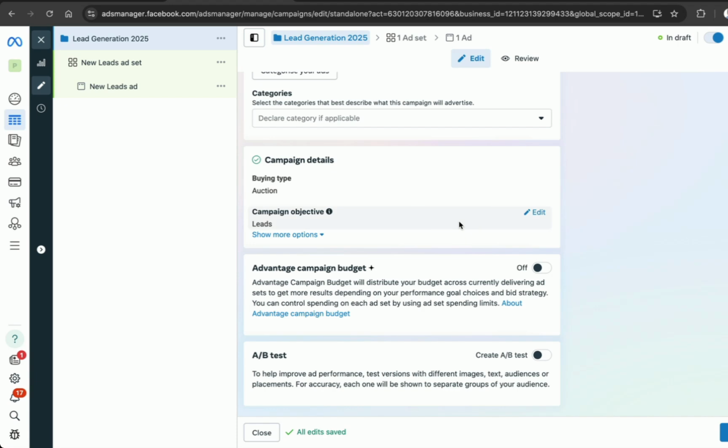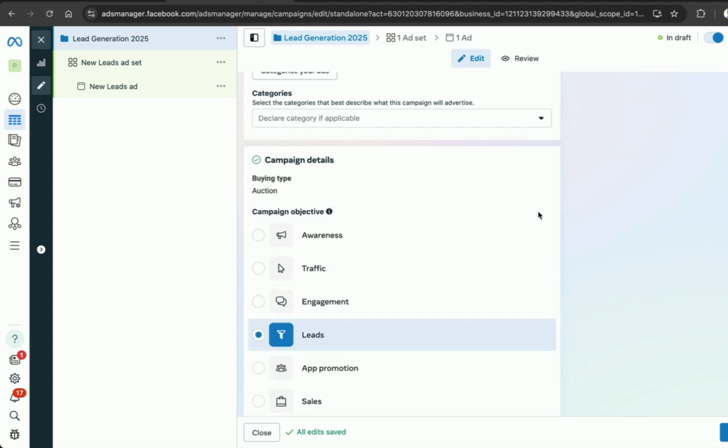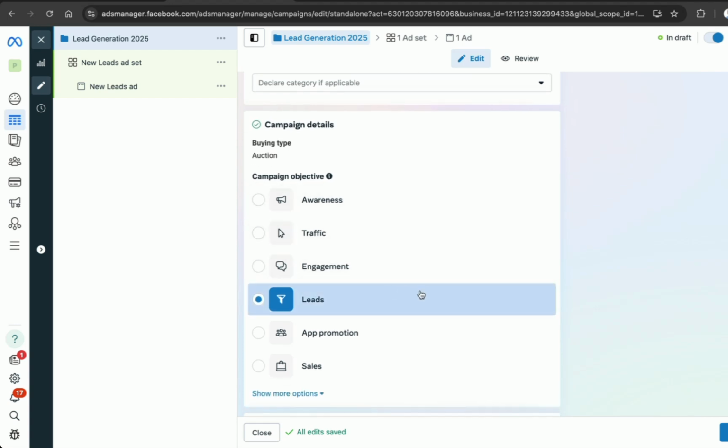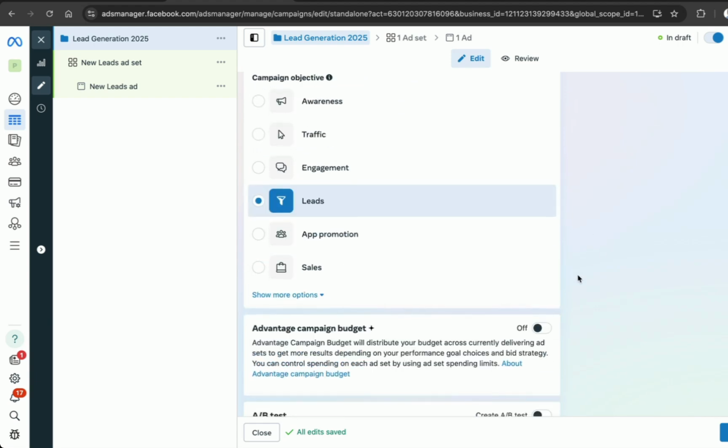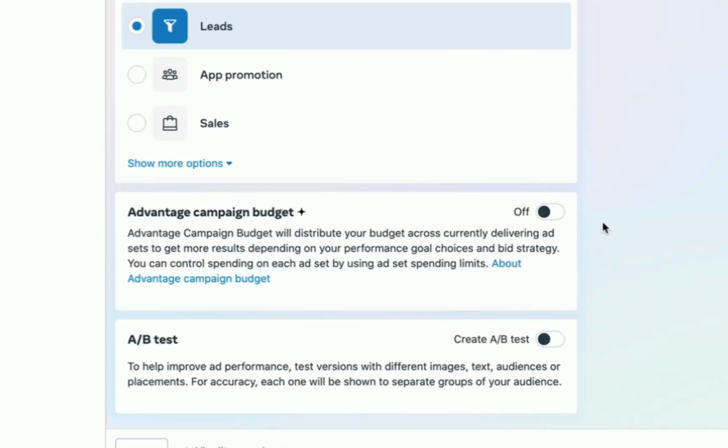Now, in the instance you've selected the wrong campaign objective, you can always select the edit button during the setup stage. Once you've published the campaign, you'll have to set up a new one if you have selected the wrong option. However, if it's still in draft stage, we can change the campaign objective. But we've got the right one here, so we'll move down to the next step, which is our Advantage campaign budget.